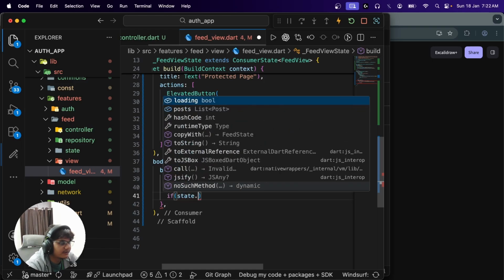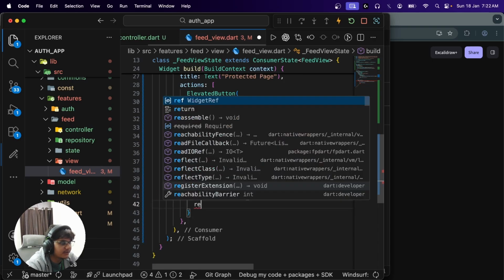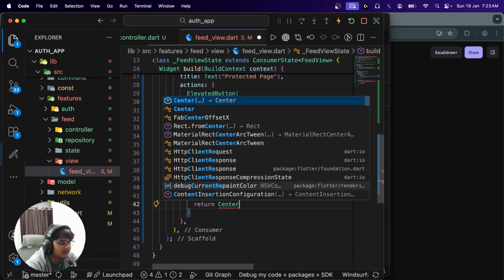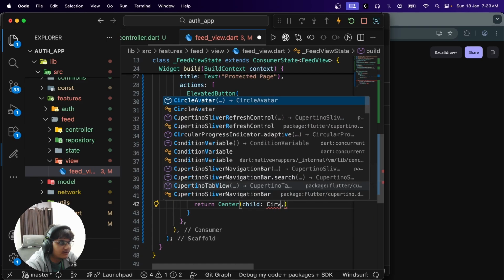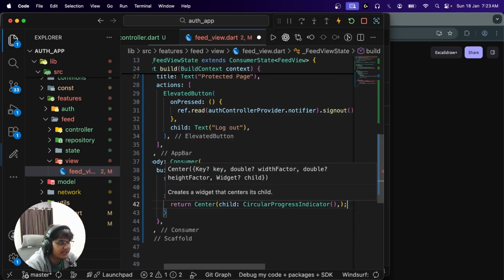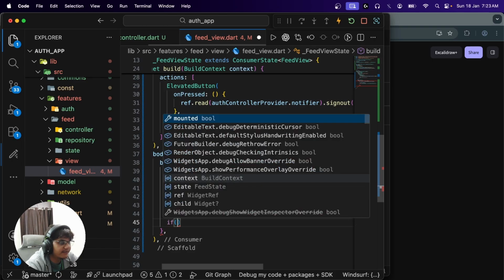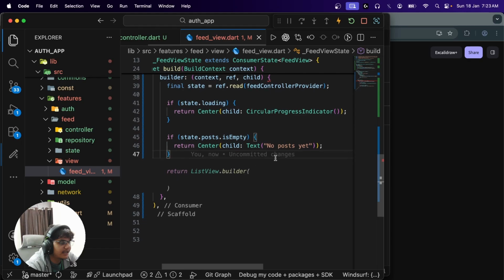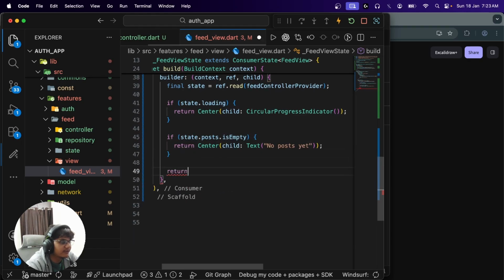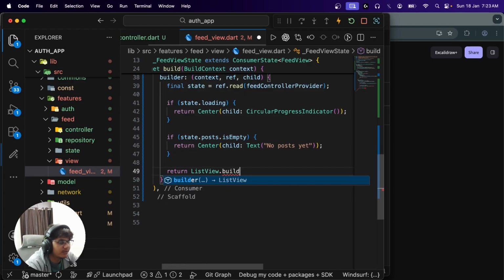So if state.loading, if it is loading, we'll simply show a circular indicator. We'll return center, circular progress indicator, right? If the feed is not loading and if posts are empty, then we'll say no posts yet. And if we have some data, we'll show our final list view dot builder.